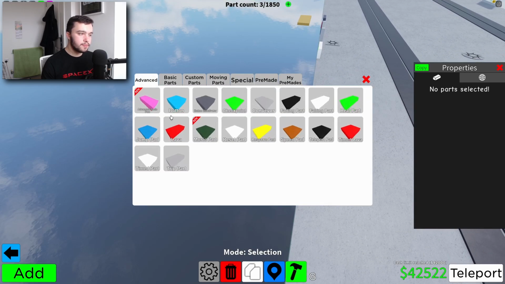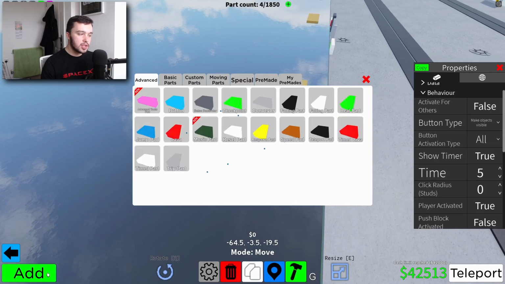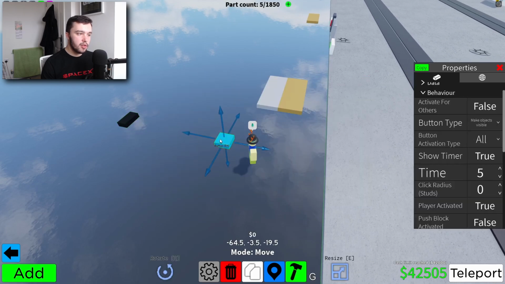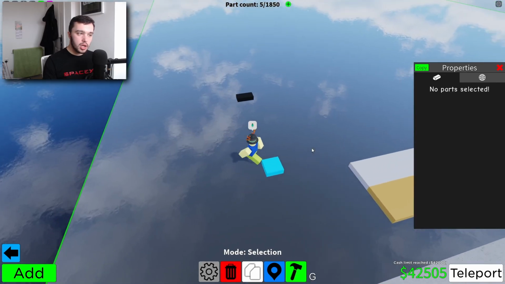Because if you place down a button, previously there was a button type, and we had make objects visible, reset push blocks, and make objects invisible. And then we had one called activate fading parts. Now previously this would only activate fading parts, but what I've done is I've changed it so that it's now just called activate parts.